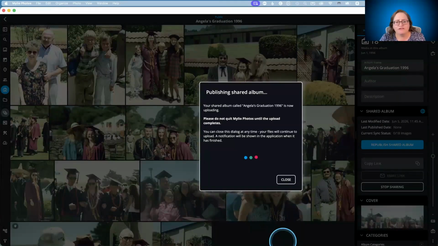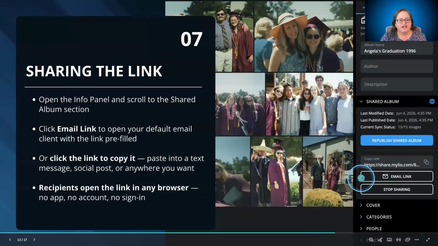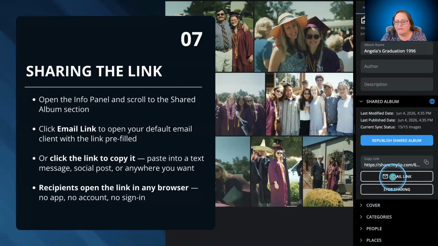Mylio will upload those to that web gallery, and we'll be able to go ahead and view those. So sharing the link, once the link is created, you can email the link directly from Mylio. You can copy the link here. You can put it into a text message, into WhatsApp, into whatever you want to use. It's just a web link, so anybody can open it.